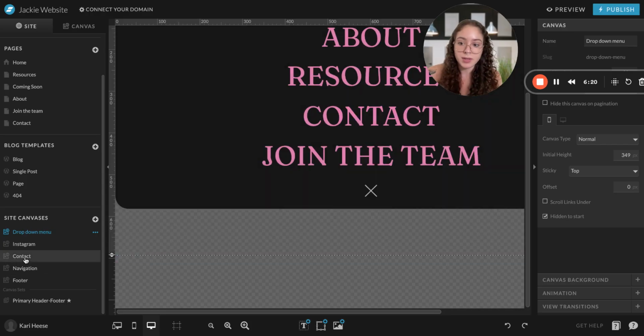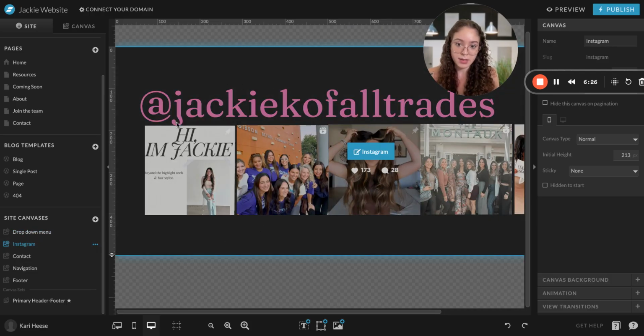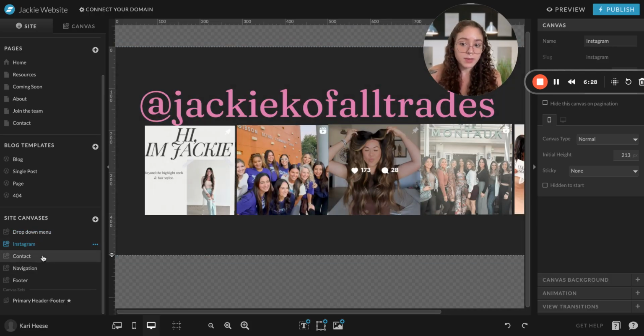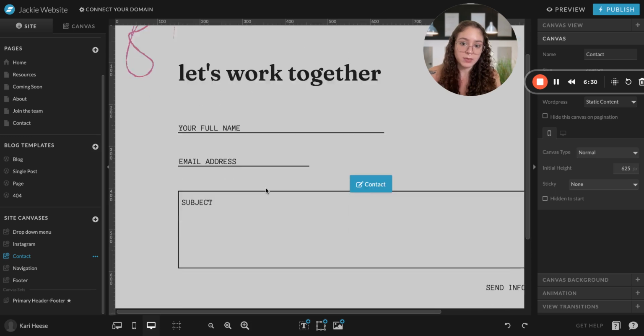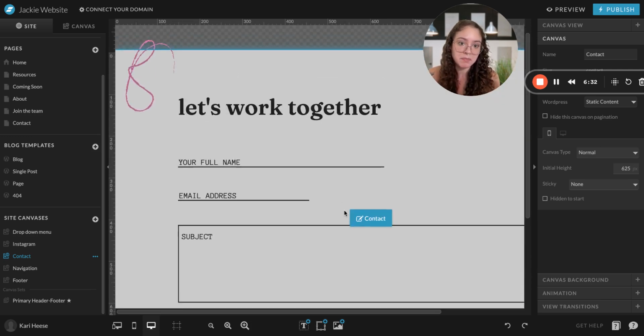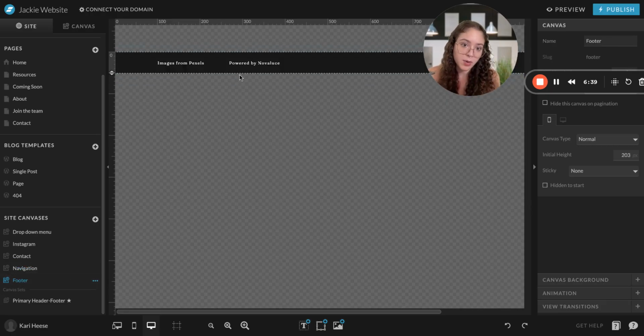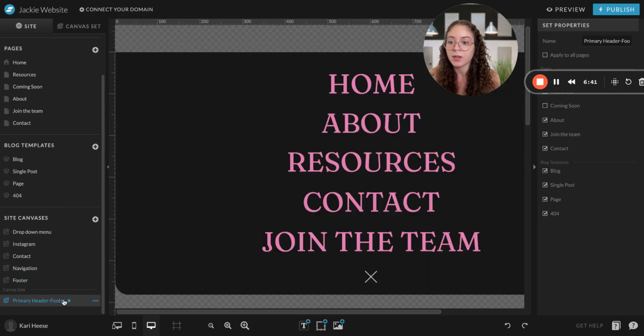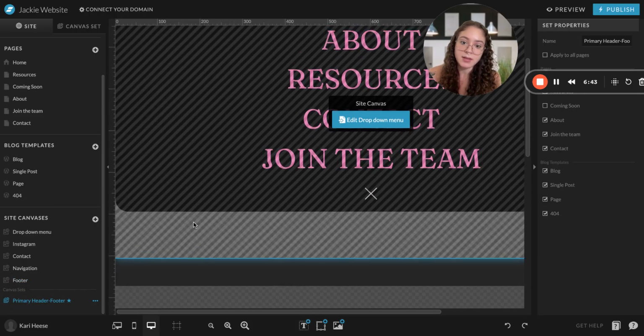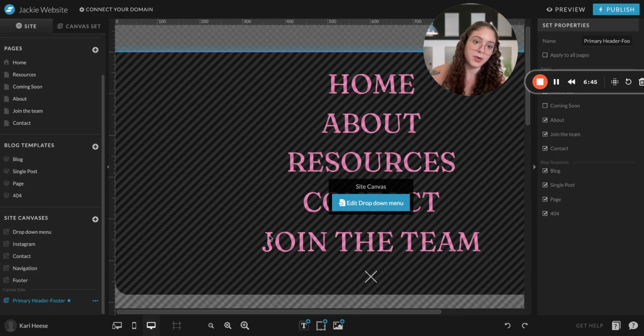So also Instagram, if you want to have your Instagram slug down in your page, you can put it as a site canvas like this. Contact as well, you can have a contact in different pages. That's totally fine. The navigation is very important. And also the footer. Always have a footer. And then you can have a canvas set, like a header and a footer together. They're going to go together.